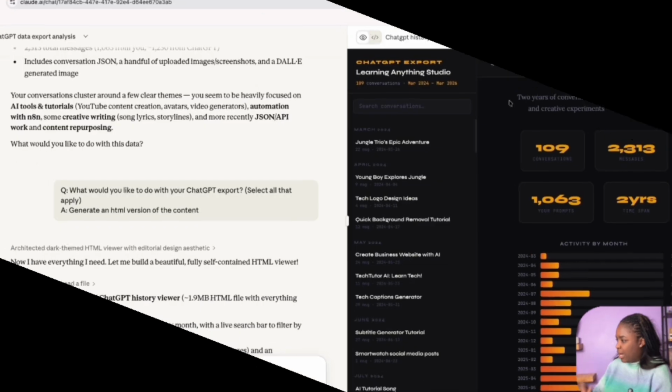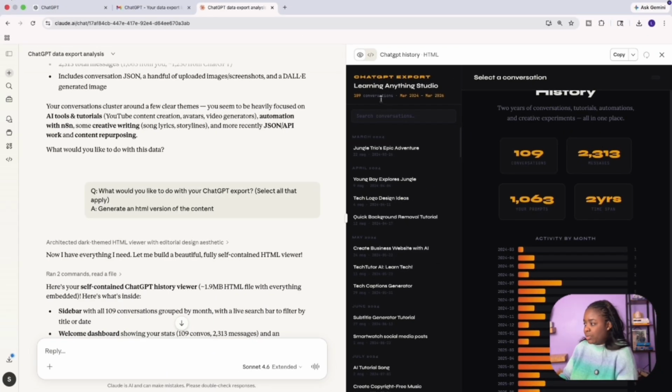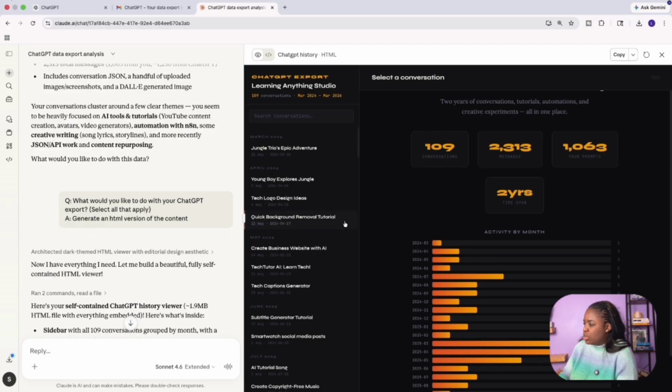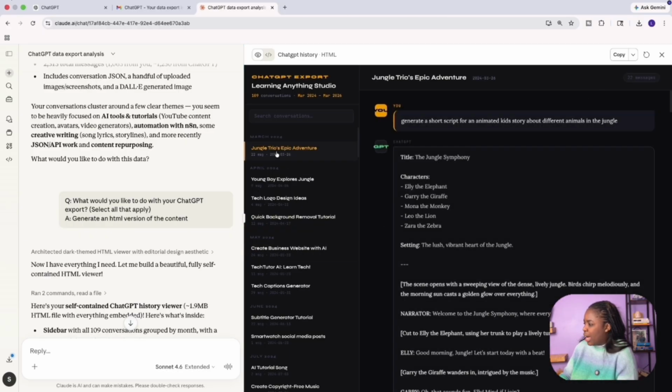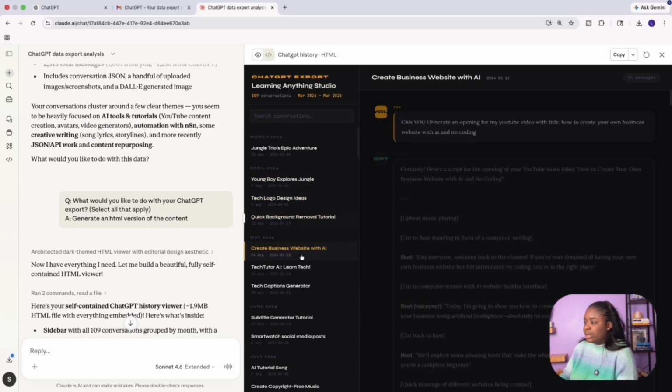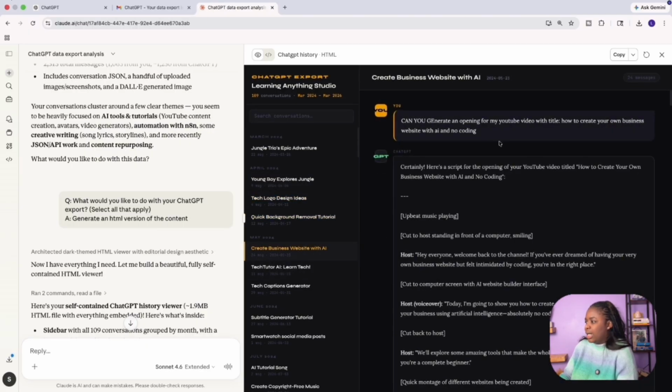Okay, so we have our HTML viewer here. So this is great, because it's really giving us a view of this. All these are the conversations I've had with ChatGPT. You can see this was a prompt I entered to ChatGPT, and this is the response I got from ChatGPT. Having it in an HTML view like this is really good, because then you can actually see the conversations you've had with ChatGPT, and that's good.